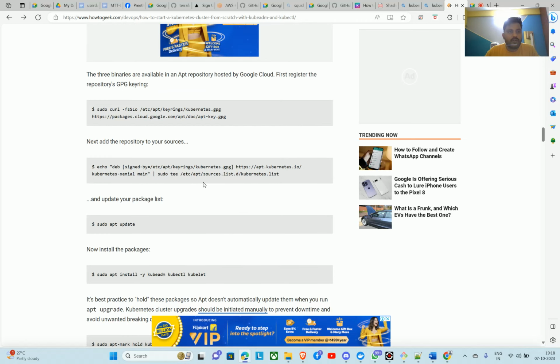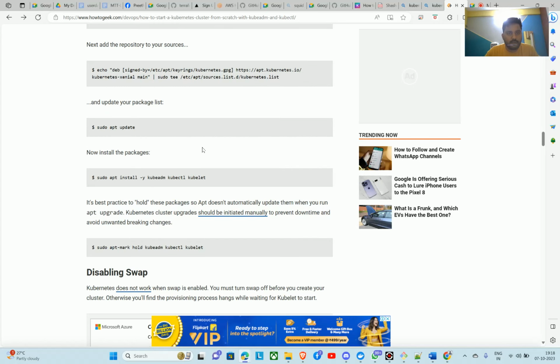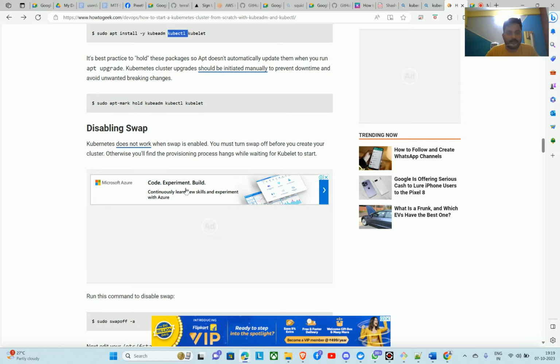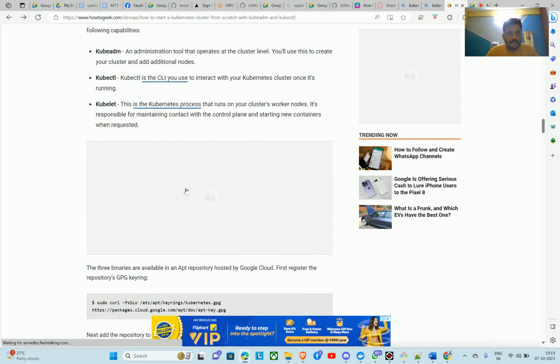Yes, so now what we are going to do is use curl, and again we are going to download the package binaries to install kubeadm, kubectl and kubelet. So kubeadm is the utility which is going to initialize the cluster, and kubelet is the one that is going to run the pods for us. And kubectl is the command through which we are going to manage the Kubernetes cluster. Okay, so first let us do this.